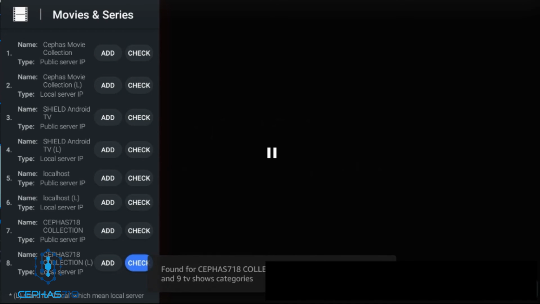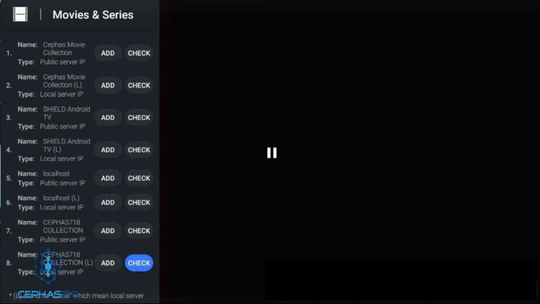9 movie categories and 9 TV show categories. So it's going to find it for you. Once it finds it for you, you can select add, but it's going to automatically already know. It says the server has already been added. Now we're going to back out of here.